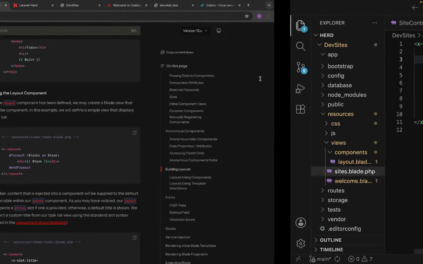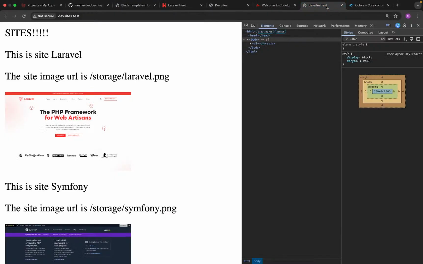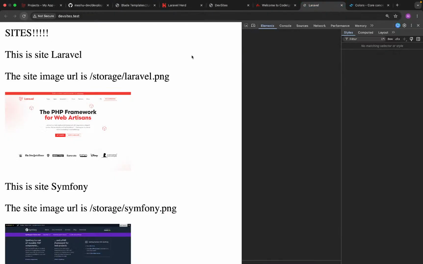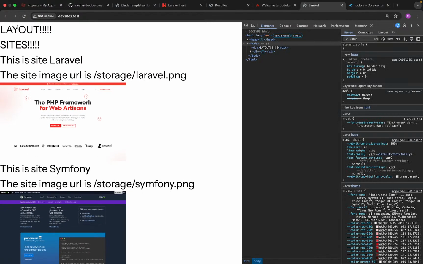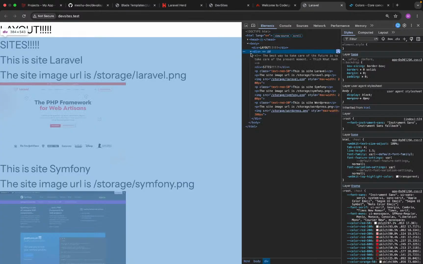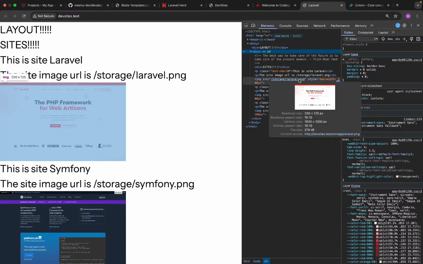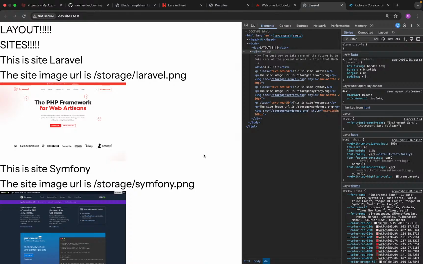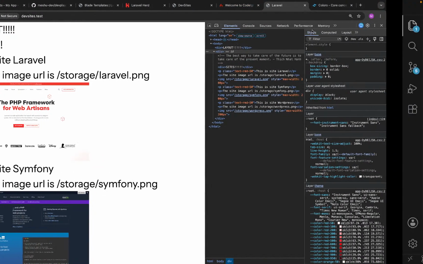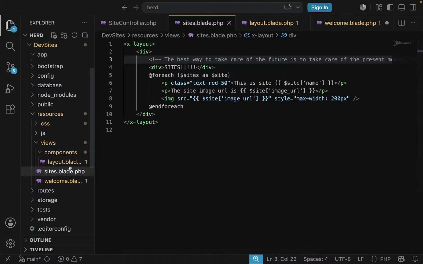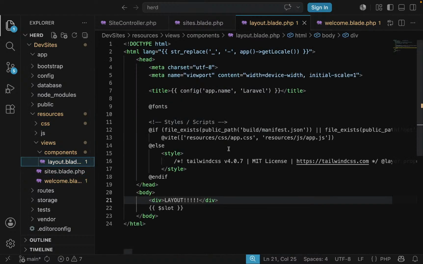Save that. There we go. So that's loading up. That's working. Okay, so this is actually working.